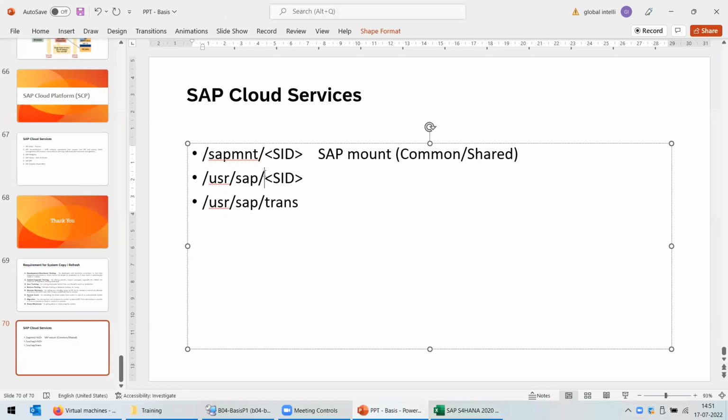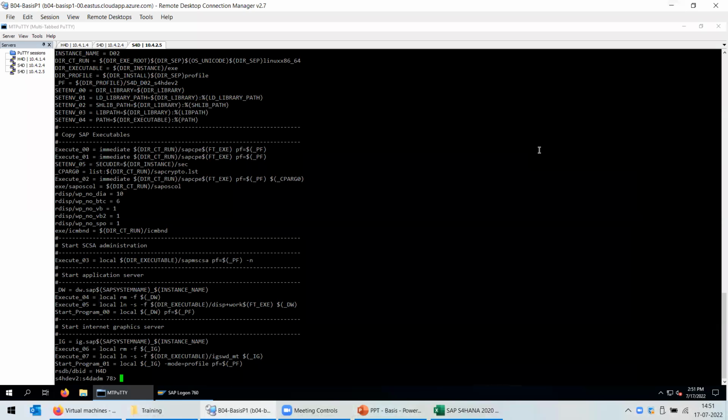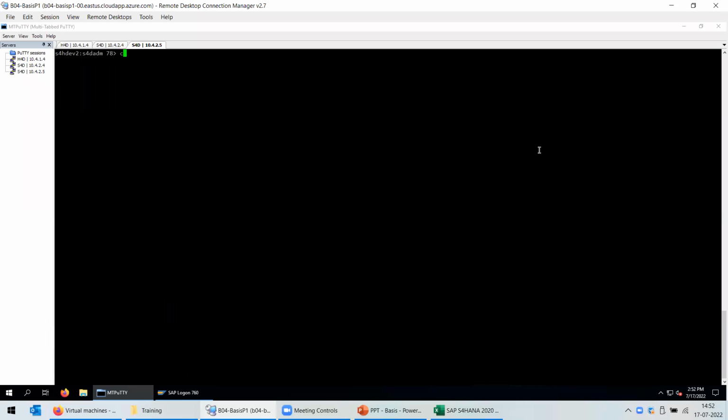This is your USR SAP SID location over here. So now, what I was saying: if you want to find the logs for your system, your shared directory, the SAP MNT directory, doesn't contain any logs, any user traces, anything else. SAP MNT only contains the shared files for your configuration and other things. It also contains your kernel and your configuration files, the profiles and so on. So the logs cannot be found in your SAP MNT location. They have to be found under your USR SAP location only.